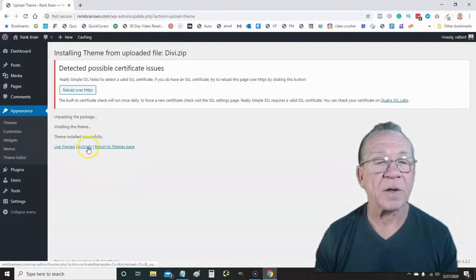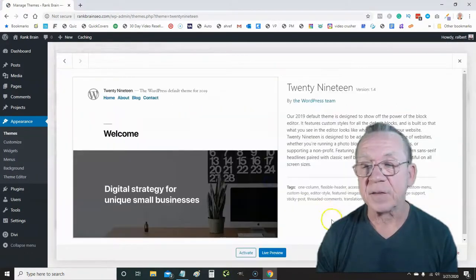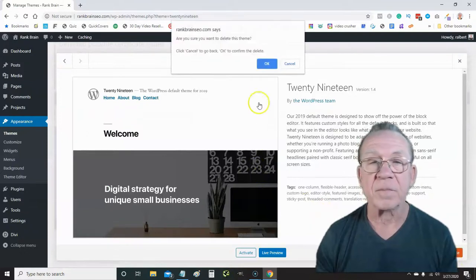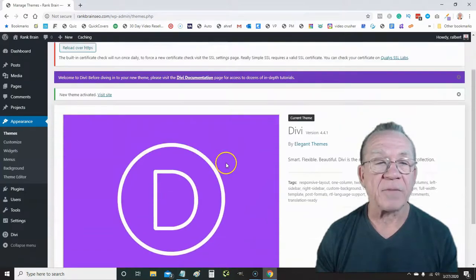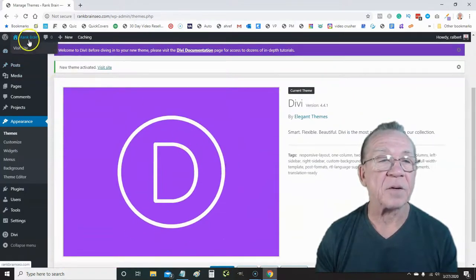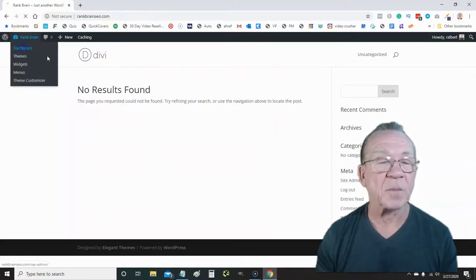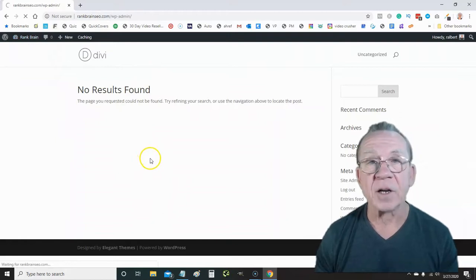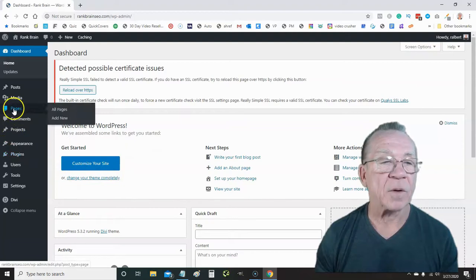Okay, so we are going to activate the Divi theme. Okay, the Divi theme is activated, so I'm going to delete this theme right here. Alright, now we have a theme in there. But still, if we go to our website, it's still going to look like that, but you got the Divi logo up there. So we're going to go back here, and we're going to create a page.